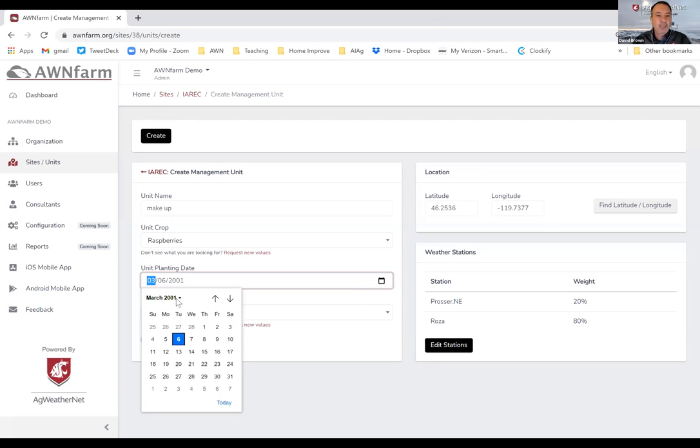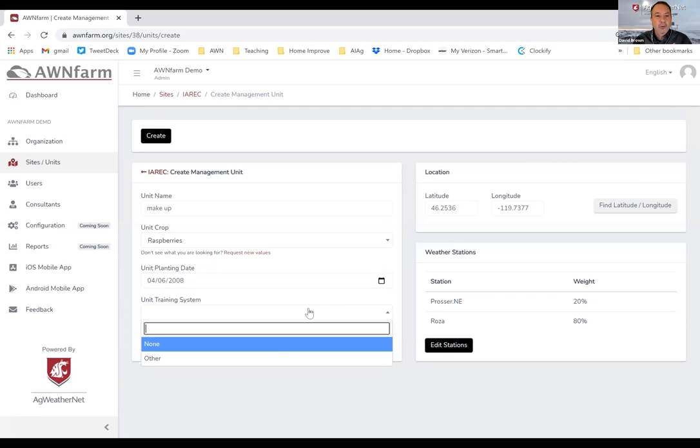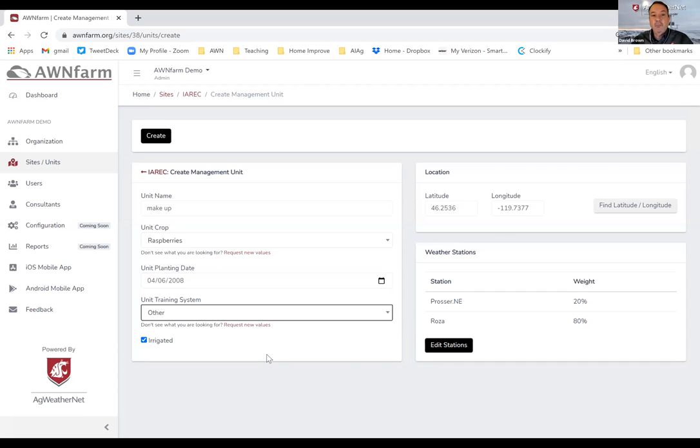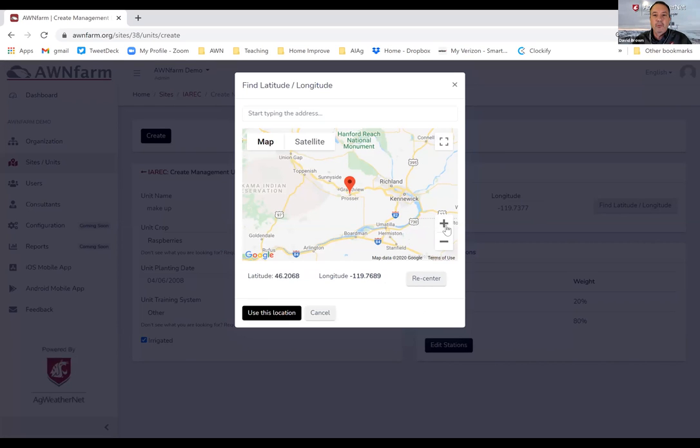And maybe we'll pick a different year. Maybe that was 2008 in April. We planted some raspberries. We don't really have training systems yet for raspberries. So if there's training information people want in here, we can add it. It's irrigated because that's the default for this. But this is also where I could choose find latitude and longitude. I'm going to zoom in on this.